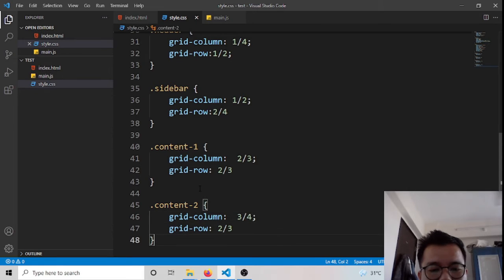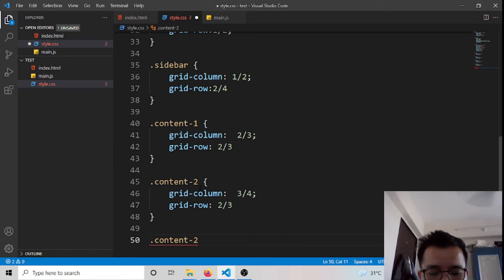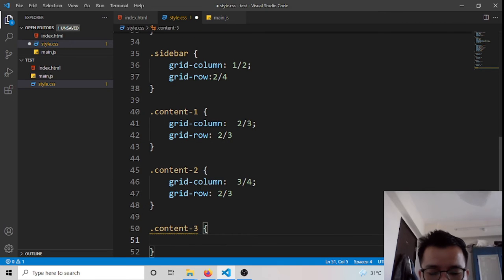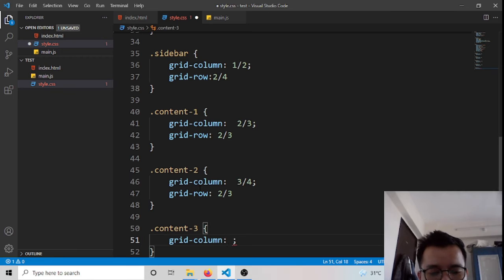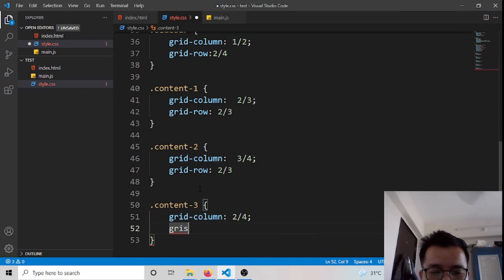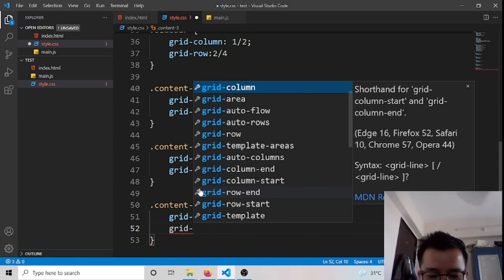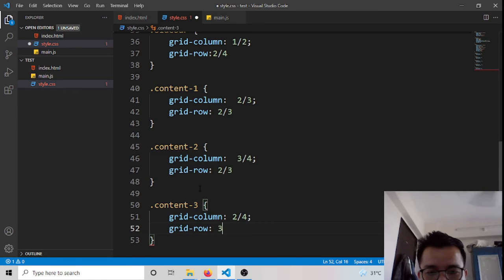The content 3 should be very wide, and content 3 grid column, like it should be 3 divided. No, not the 3. It should be 2, and grid row should be like 3 by 4.